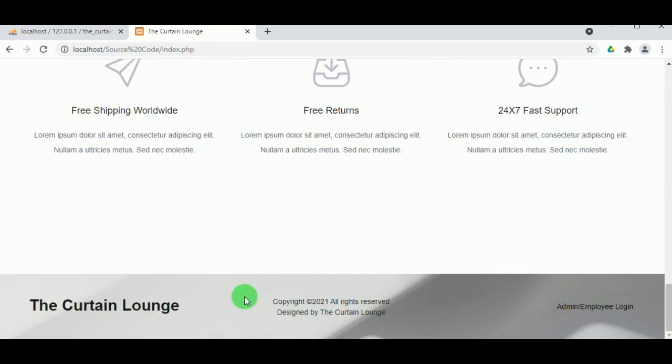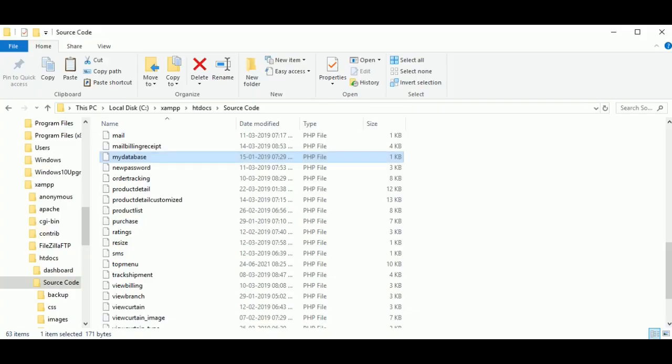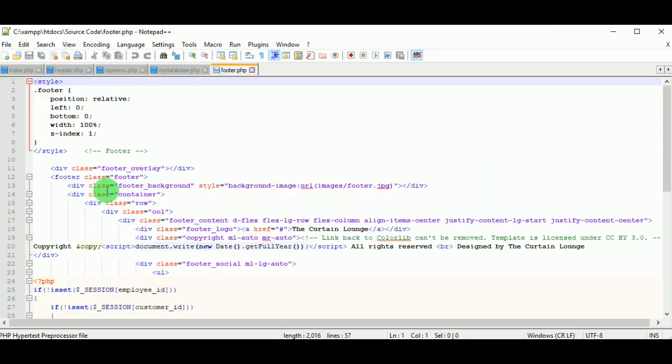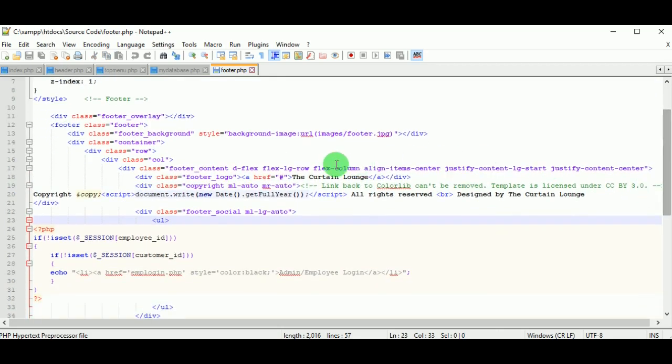Now let us see the footer. Just as the header is important, the footer is also important for the web page. So let us open the footer. footer.php is the file which includes the footer information. You can see the footer where it is written curtain launch and the developer information, that is, all the rights reserved and designed by curtain launch.